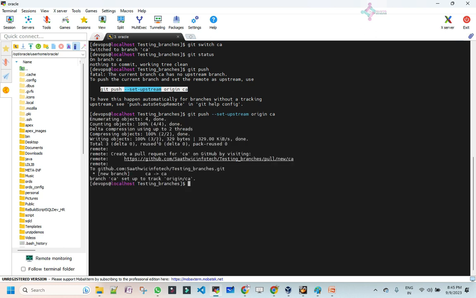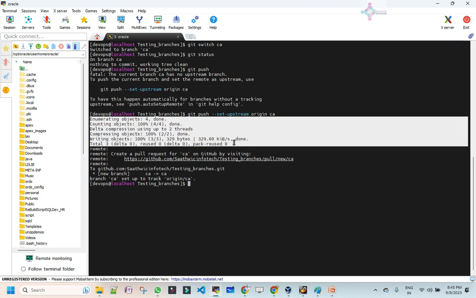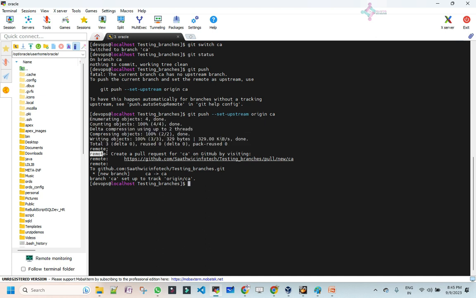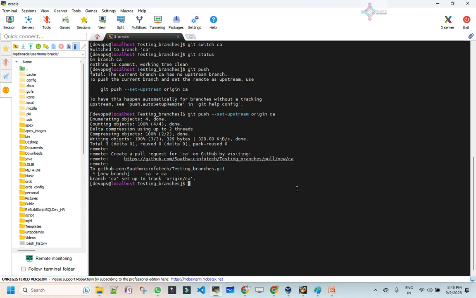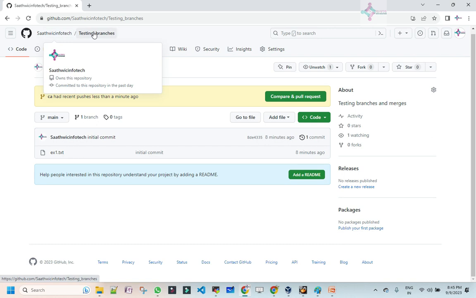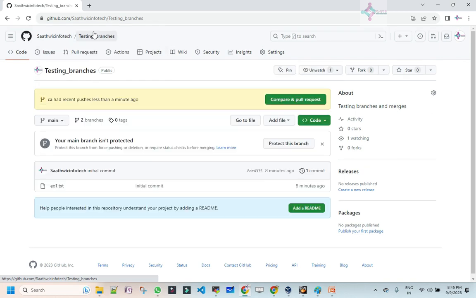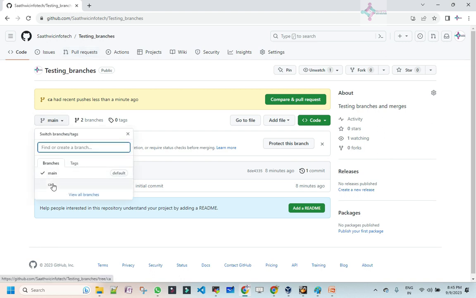Great. So it says something. See, your objects, whatever you gave, are committed. This is the line we are really interested in. It says create a pull request for CA on GitHub by visiting this page. So what does it mean? Whenever you push any new branch to the repository, see, now you see a CA branch because I just sent the CA branch.